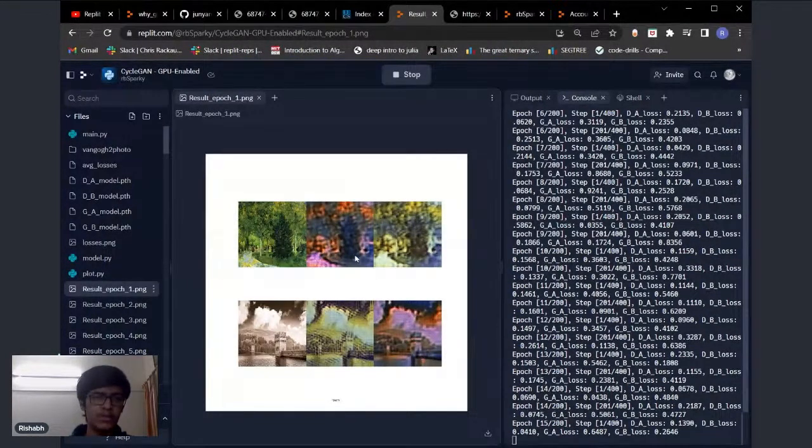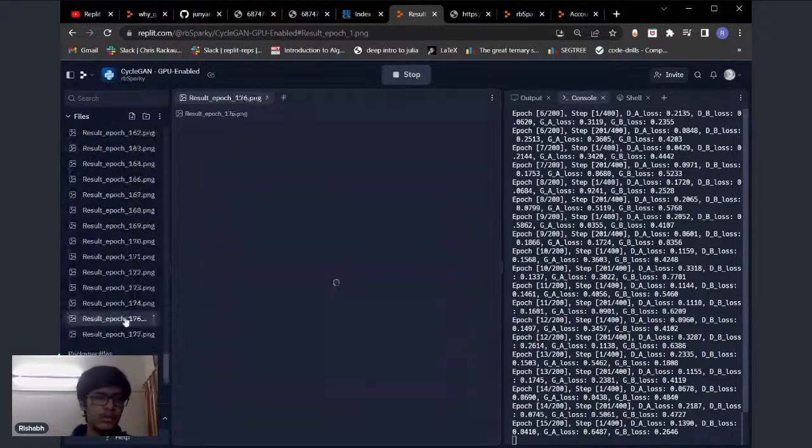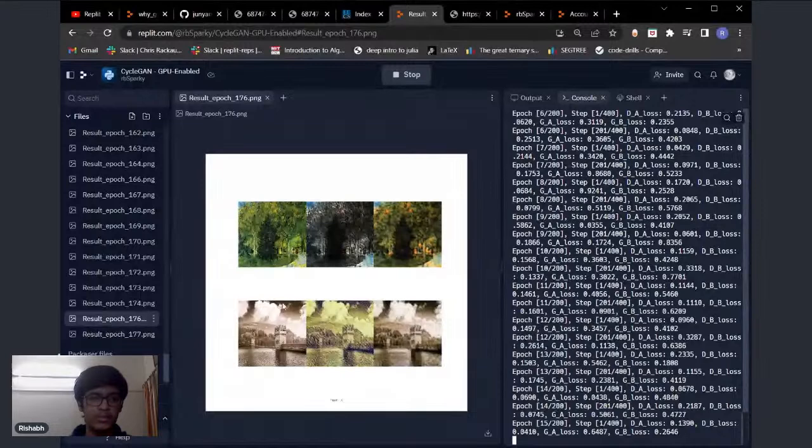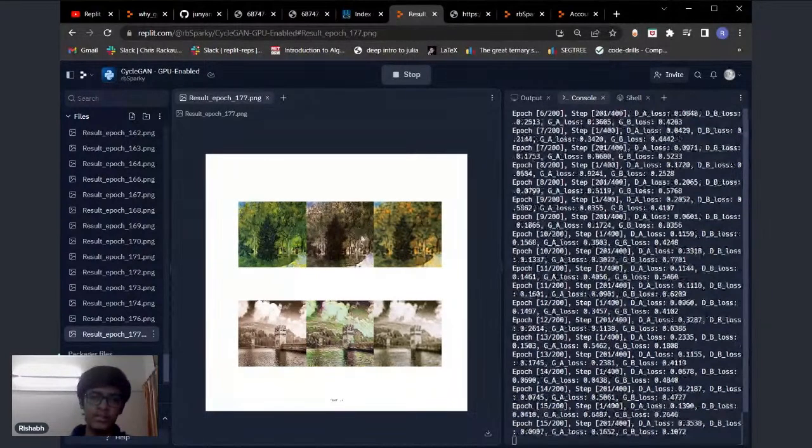But if we take a look at, say, the 176th epoch, by then the model would have a pretty good idea, and it would have learned a lot of properties like this, for example, or 177. So we can see this is the painting, this is the model's conversion to a real life landscape, and this is the reconstruction of the model based on its construction of the landscape of the painting.